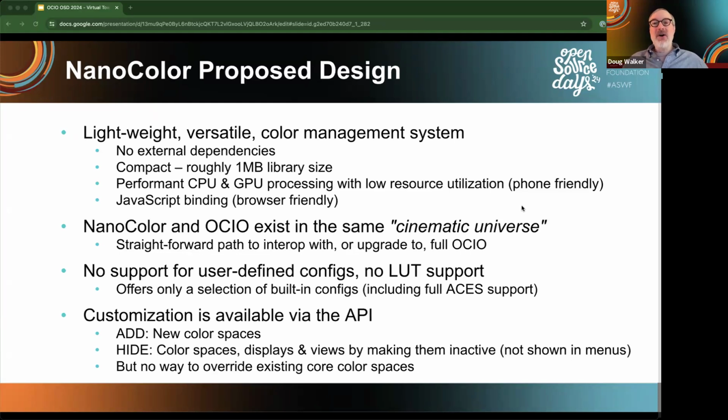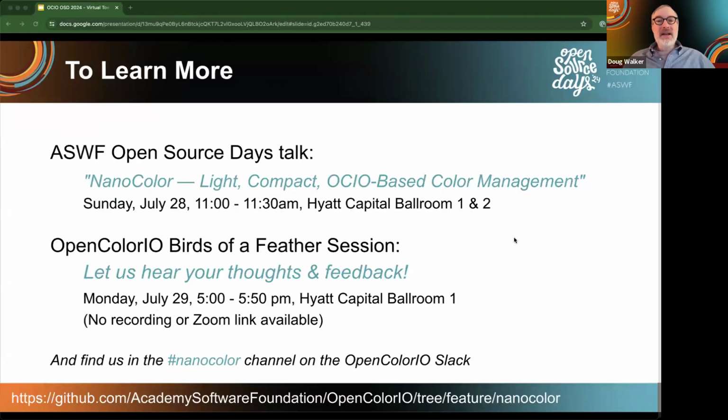I don't have time to talk about the whole thing in detail today, but if we go to the next slide, this is something that we're giving a whole talk specifically on NanoColor. So that's part of Open Source Days. It's scheduled for Sunday. You can attend this in person at SIGGRAPH, or you can register to watch this live online, and it will be available at some point after that on YouTube as well.